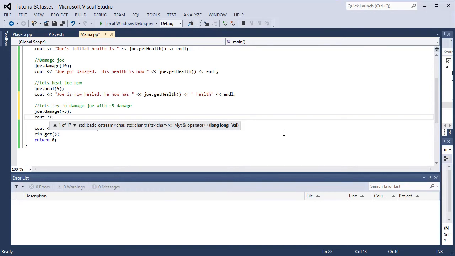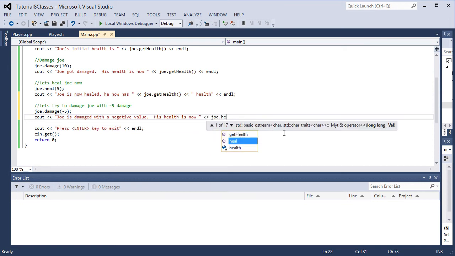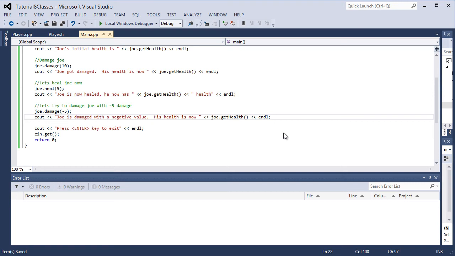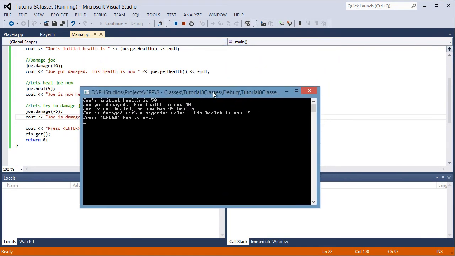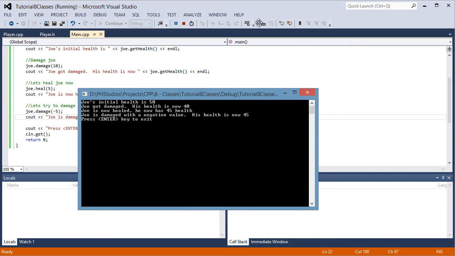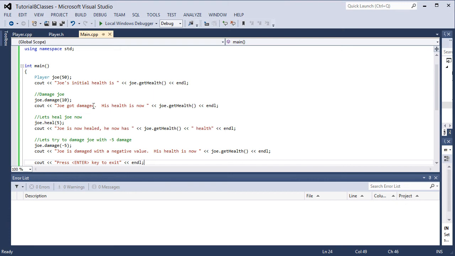cout << "Joe is damaged with a negative value. His health is now " << Joe.getHealth() << endl; Joe's initial health is 50. We damage him. Joe got damaged for 10. Joe is now healed. Let's modify this. Joe got healed for 5. Alright. Let's see how that works.